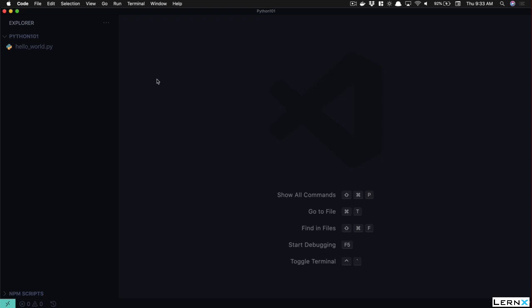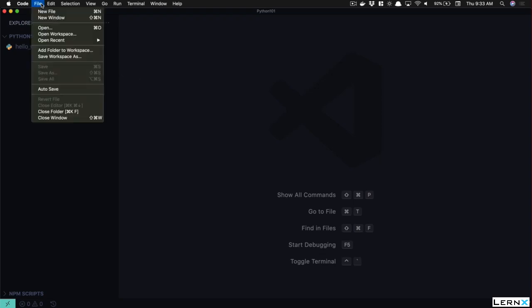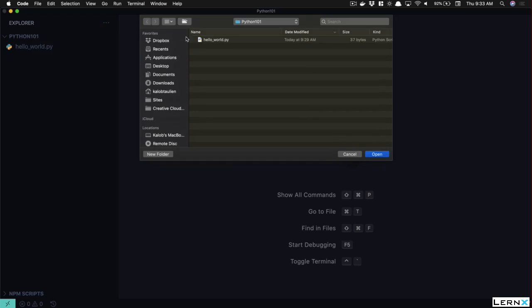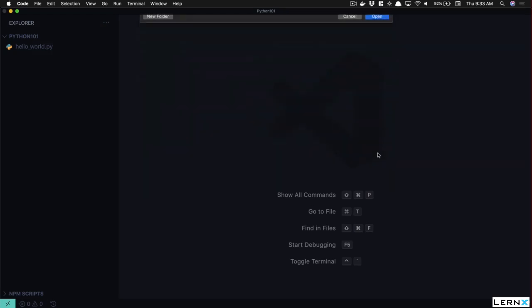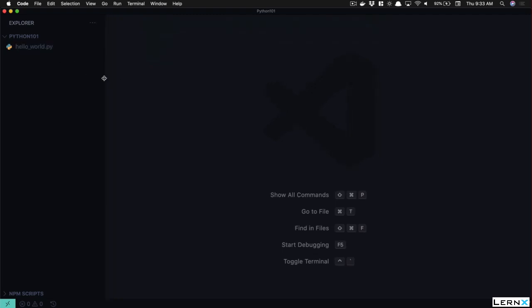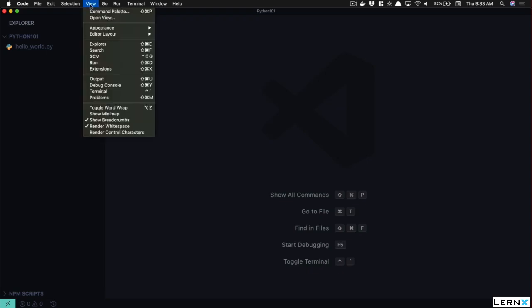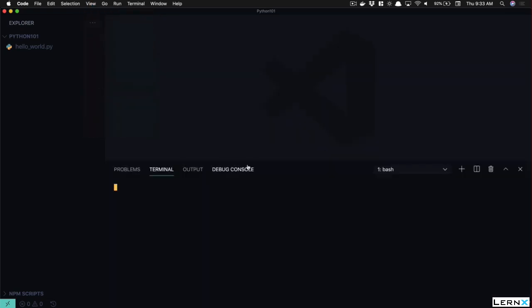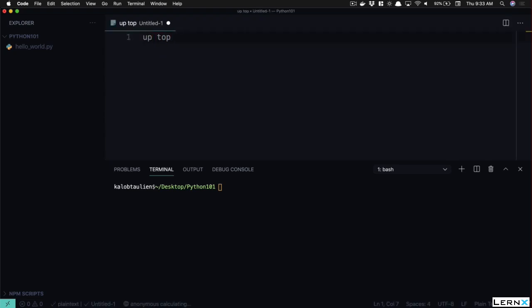And so what you see in front of me here is I have just gone to File, Open, and I opened a whole folder called Python 101. And you can do this in your VS Code as well. And it just opened up this folder for me. So all of my working files are going to be on the side on the left here. And so I want to go over to View and open up my terminal again. And this way we've got our files on the left and we have our terminal at the bottom, and we can write some code up top in here.